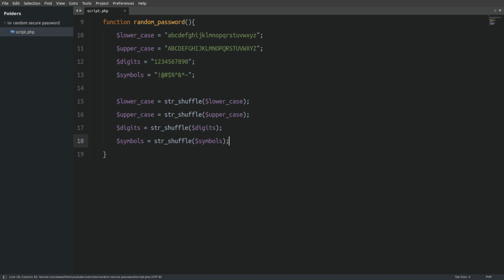Next, I will create a variable named random characters and I will set its value equal to 2. This means that we want 2 characters from each character set. Next, I will get those 2 random characters from each set. Let's take the 2 random characters first from the lowercase string. I will use the substring function and I will take the first 2 characters from the string.